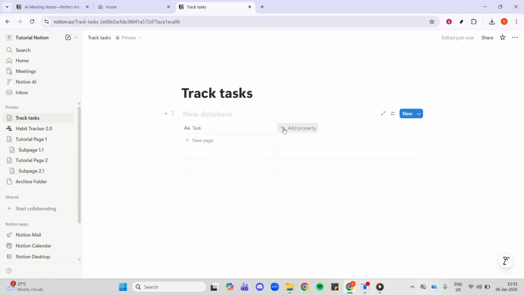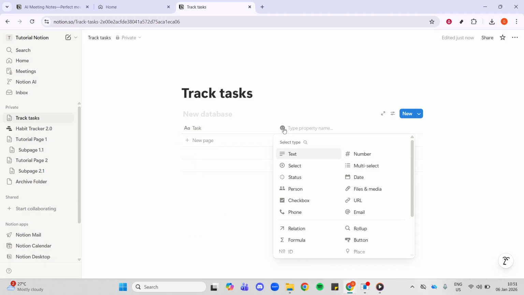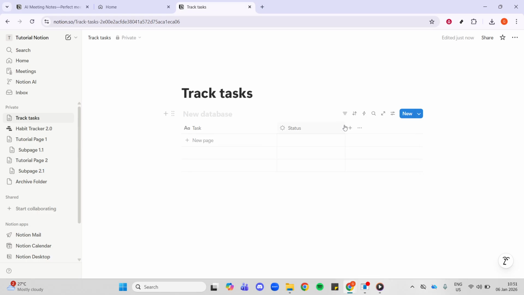Click the header of the first column and rename it to Task. This column is the title of each row, so it's the best place to enter the name of each task. Keeping task names short but clear will make the table easier to skim.